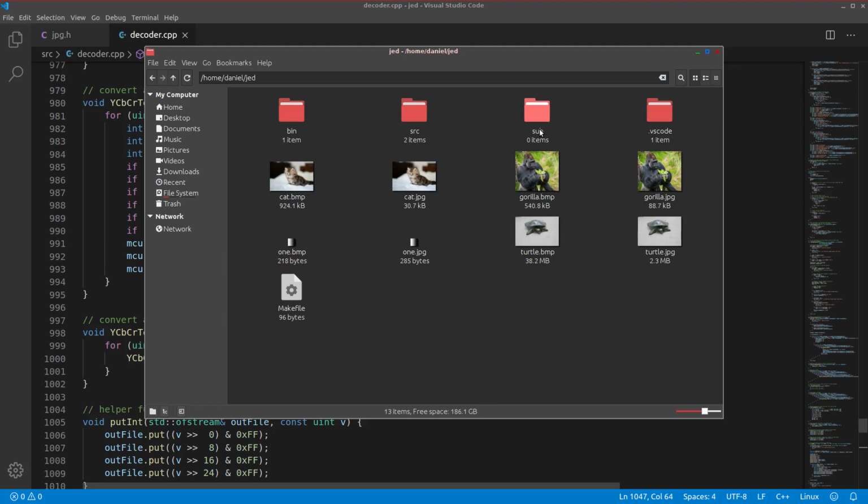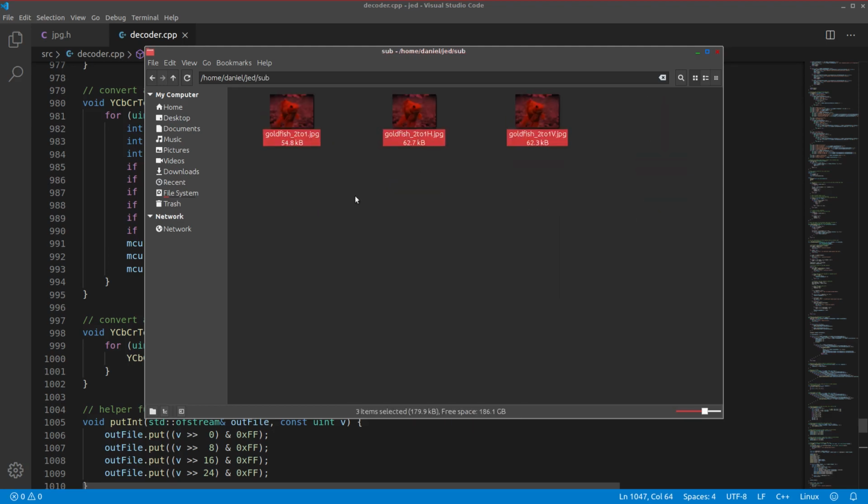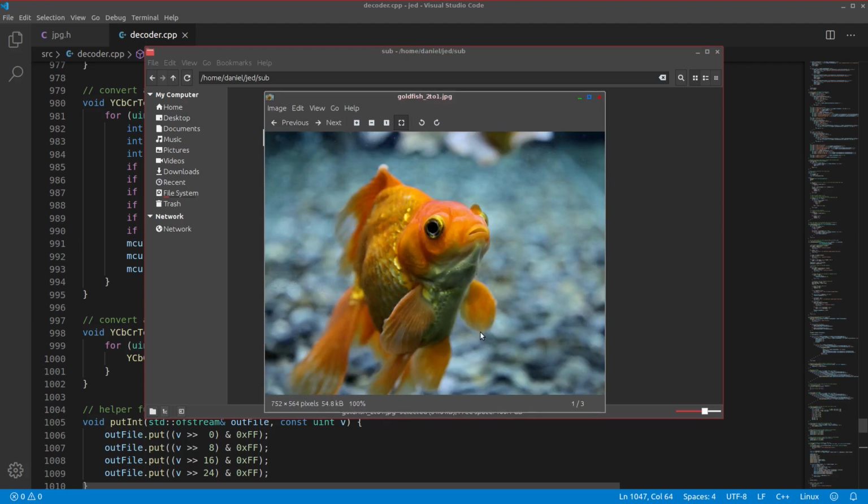Let's make a folder called sub for subsampled test files, and here I will add 3 tests for now. They're all the same image, but one uses horizontal subsampling, one uses vertical subsampling, and this one uses both. Of course, they all look essentially identical.